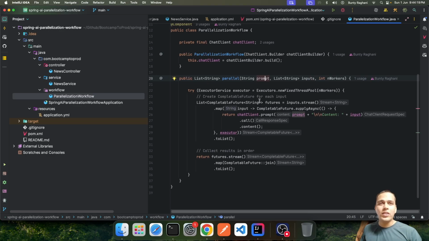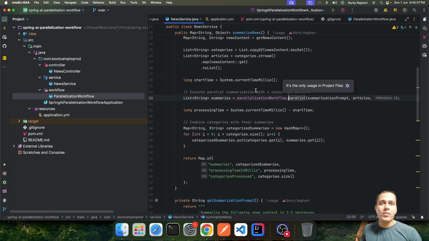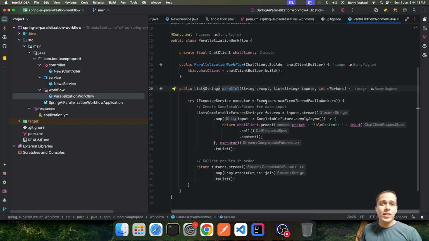So in this method, we are making use of multi-threading. With the help of executor service, we are creating a pool of threads and initializing the pool with 4 workers. If you remember, while calling the parallel method, we supplied the number of workers as 4. So when we create a thread pool, we call Executors.newFixedThreadPool, and the number of threads inside this pool will be 4.